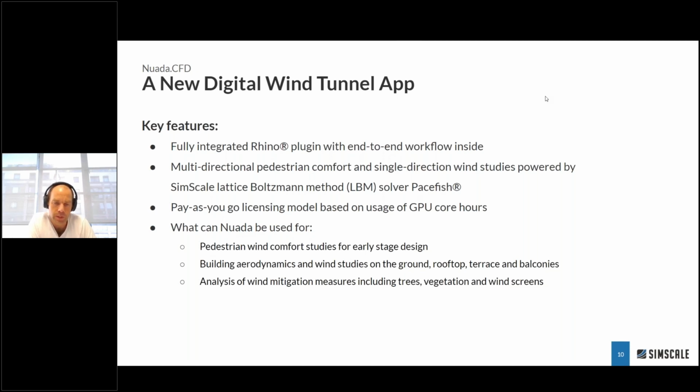So we decided to develop this digital wind tunnel app that specifically looks at pedestrian wind comfort, which directly takes into account multiple directions, so 16 or 8 or whichever you like, or single direction studies where maybe you look more into wind loading and facade pressures, that type of thing. It uses the SimScale platform in the backend.